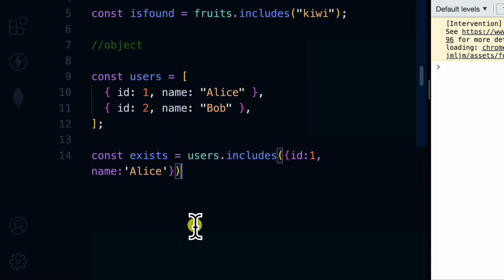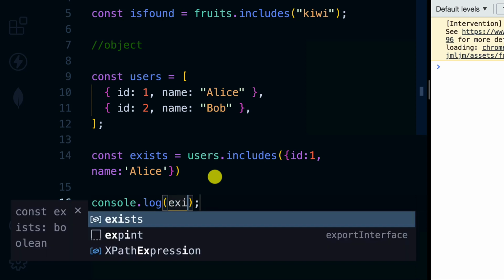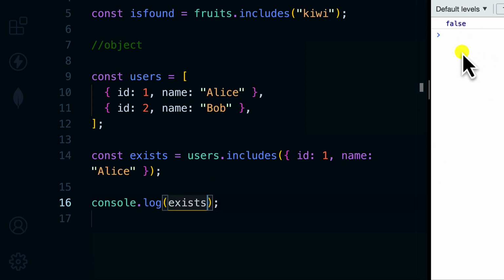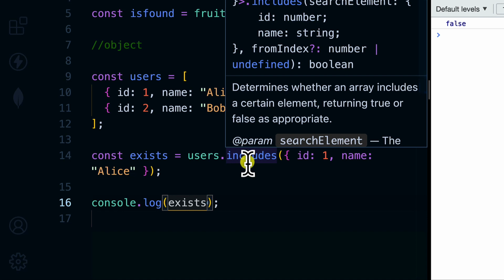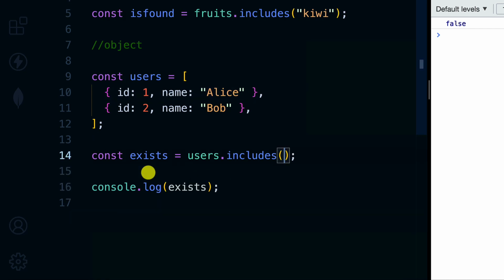When I save this, what will be the result? So let's console log exist. And you can see that we have false, even though we have this object inside the array. So what is the issue? Remember that objects are compared by reference, but not by value. So to be able to get the actual data, we are going to use an array. So I'll take in the users, and if I want to find Alice, it's going to be index 0, and you can see that we have true.